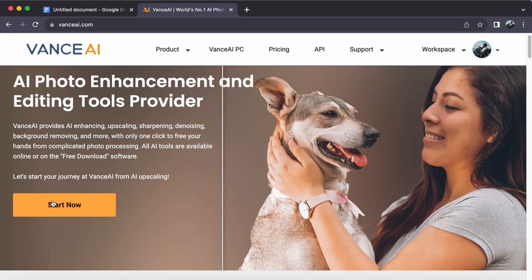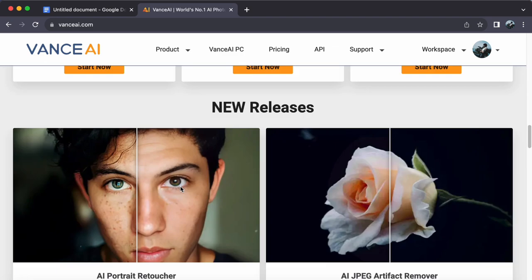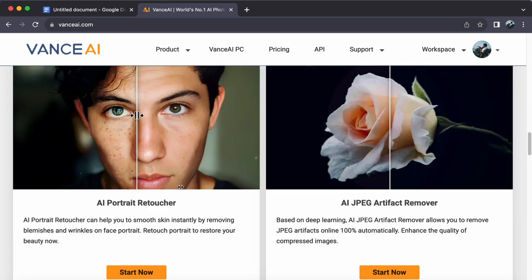Step number 2. If you haven't already, I suggest logging into your Vance AI account to access its powerful features. Step number 3. Scroll down to explore the array of capabilities Vance AI offers. Select AI Portrait Retoucher and click on Start Now.